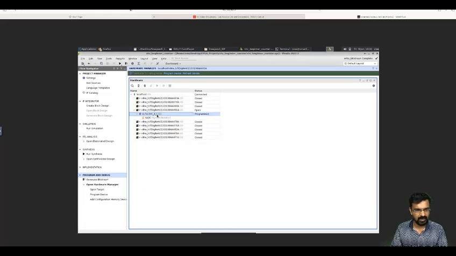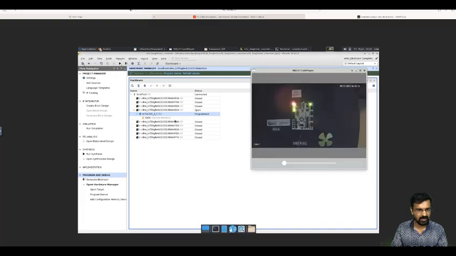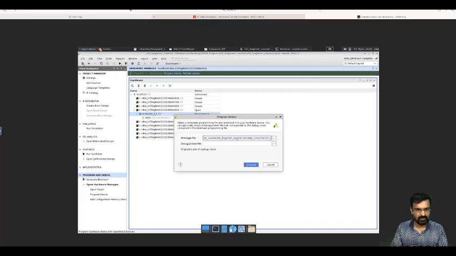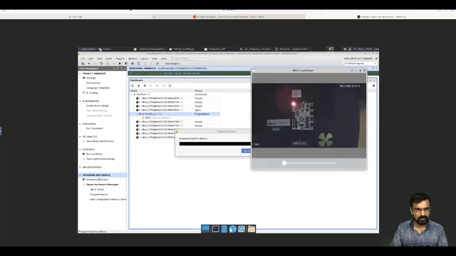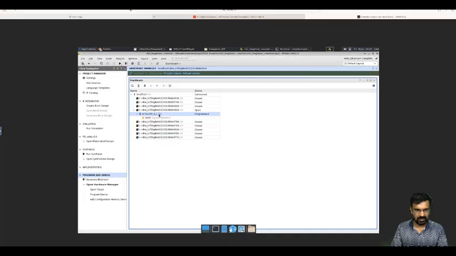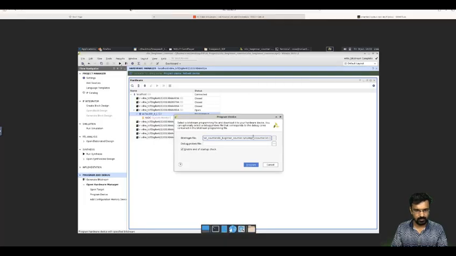Now you can right click, and you program the device with the counter bit file. It will automatically point to the counter bit file. Now I will program it. You see it has gone, and then it has started.